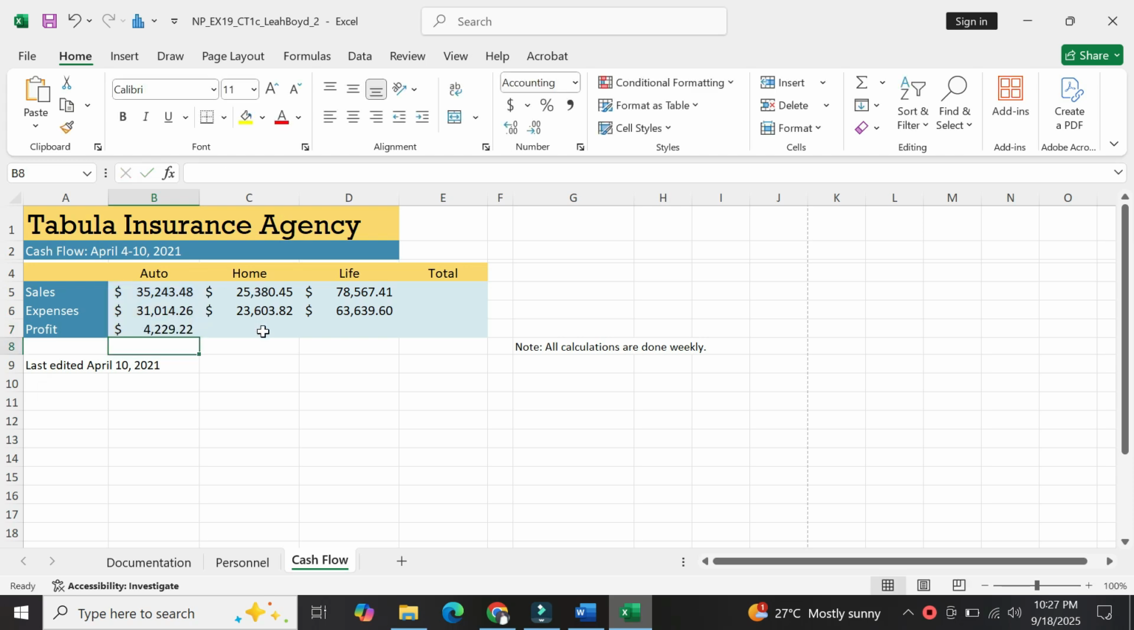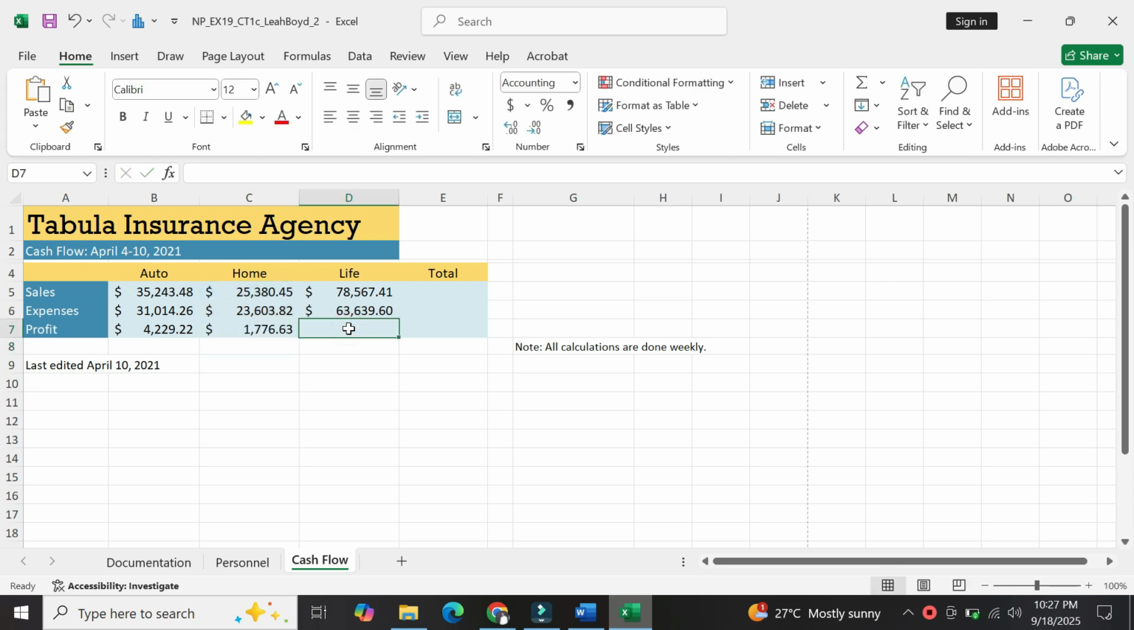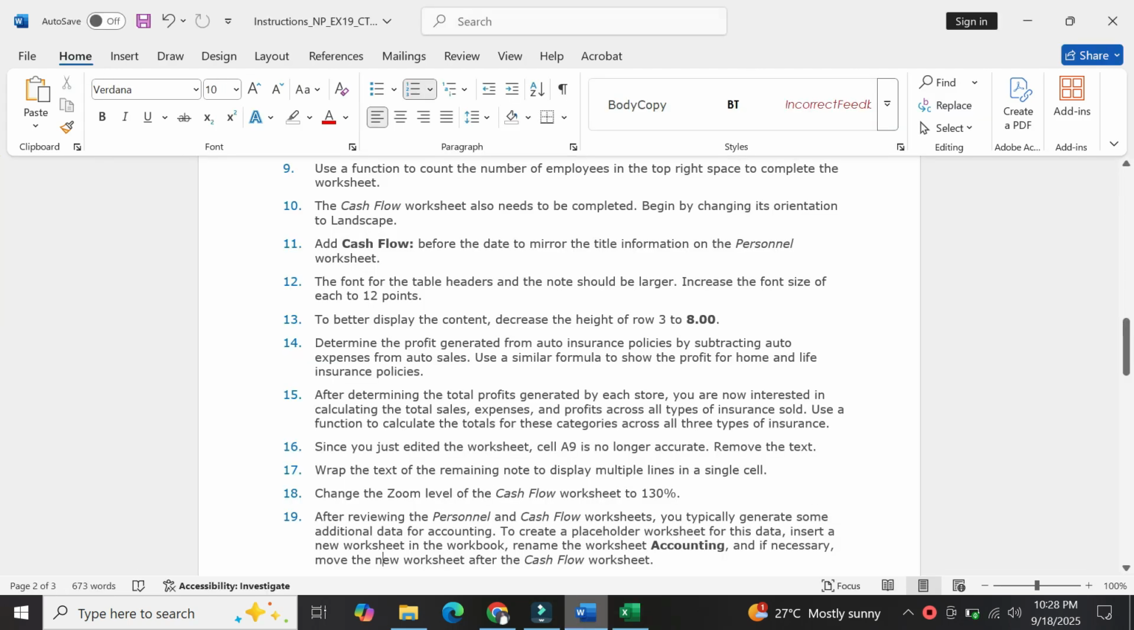Okay, done. Same we need to do here: equal to bracket, sale for home minus expenses, enter. Same for the life: equal to, first we need to put the bracket, then click on sale minus expenses, bracket close, enter. Okay, so we have done question number 14.